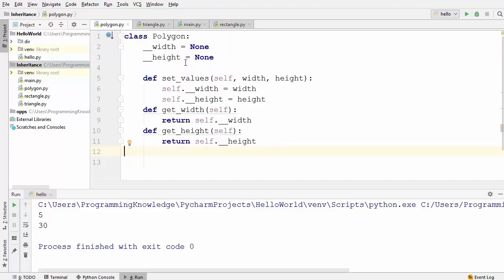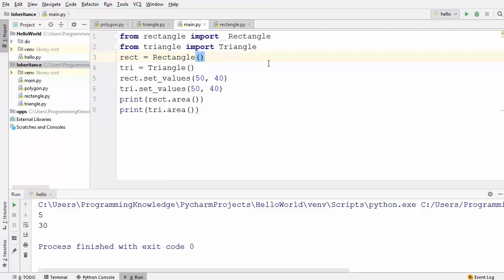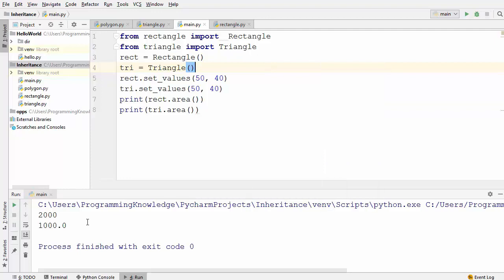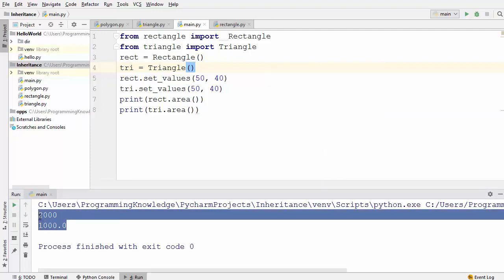So now let's run the code. I'm going to go to the main.py file, right click on it, and click on run main, which is going to run the program and print the result, which is the area of the rectangle and the area of the triangle. So in this way you can import the py files which have classes inside them. So this is how you create your own modules in Python and import them into other Python files.